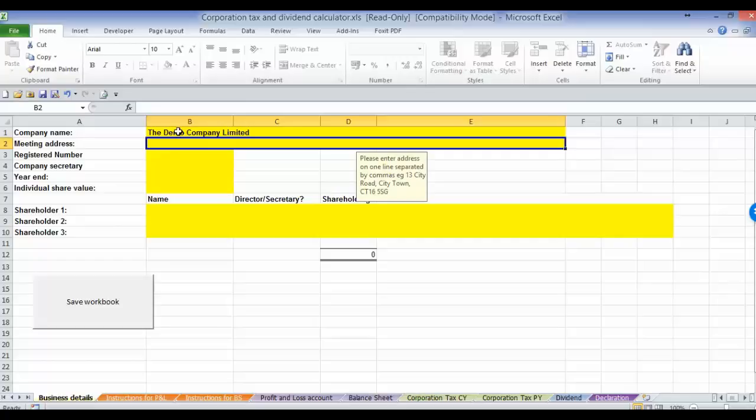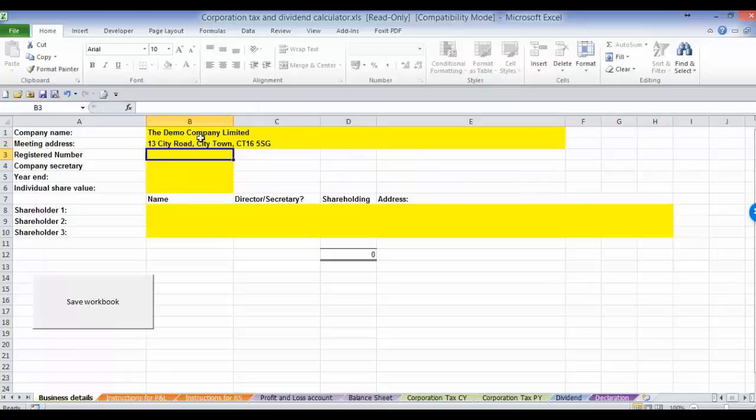You'll see here there's a note saying you need to enter it on one line separated by commas. So we'll put 13 City Road, comma, city, town, and then the postcode CT16 5SG. And that will then pull through to the report if you declare a dividend. You want to put in the company's registered number. So in this case, we're going to assume it's 100 100.